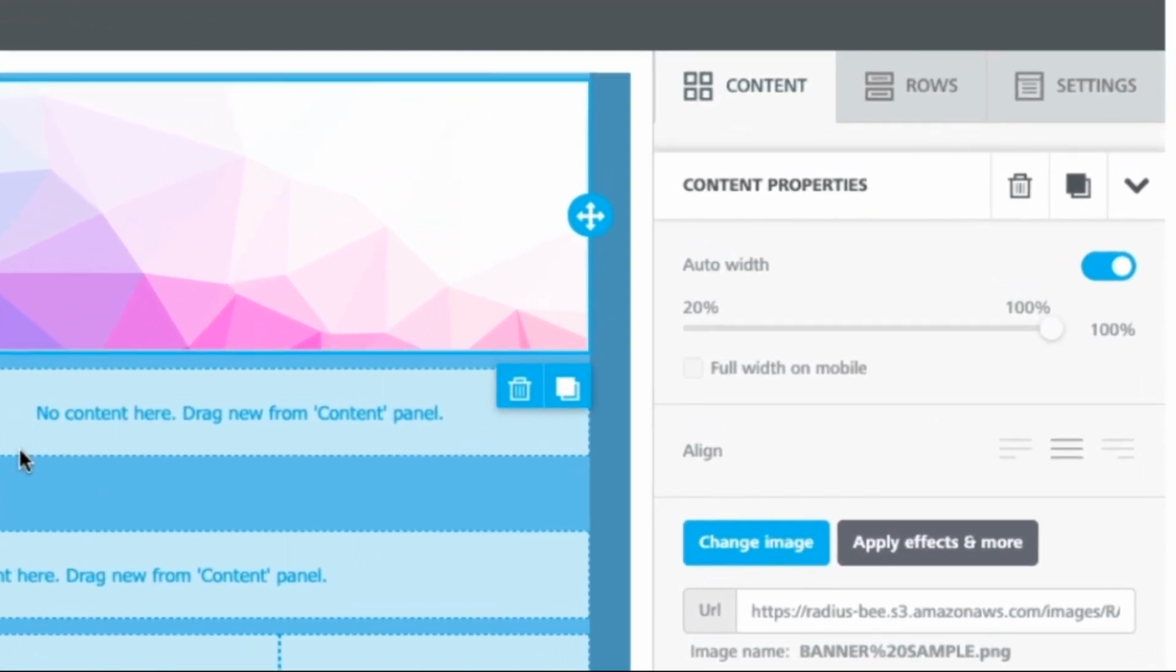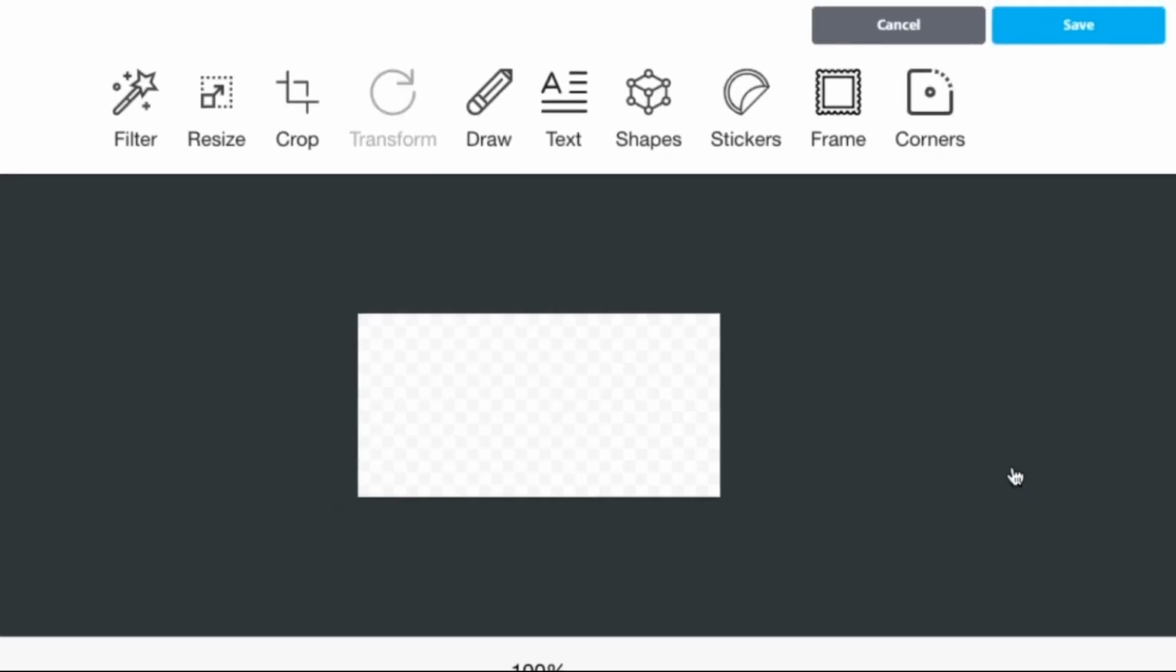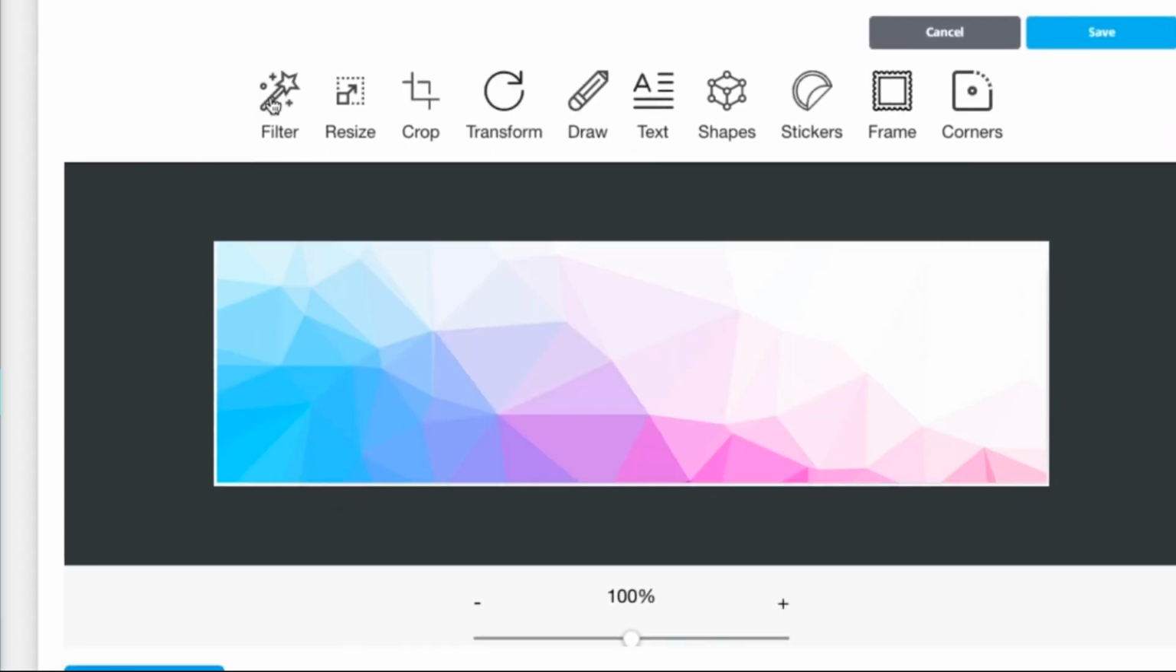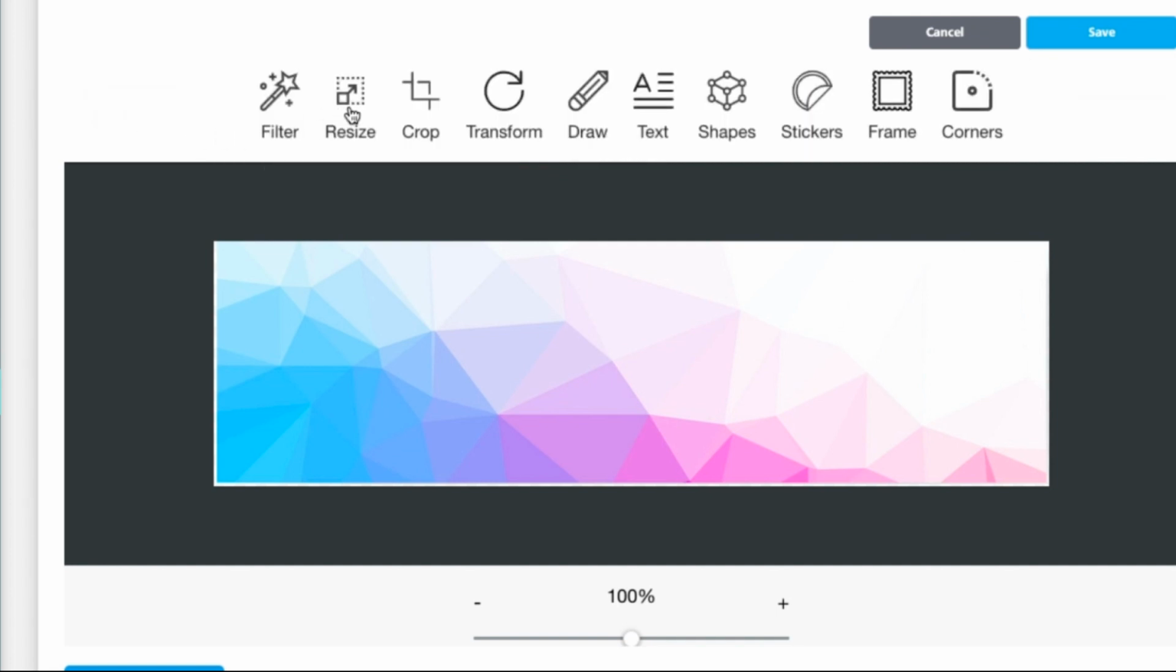I'm going to leave auto width on so that the banner displays across the whole email. I can click on Apply Effects and More to type onto the image, add frames, and more. Play around with this as it's a fun set of options.